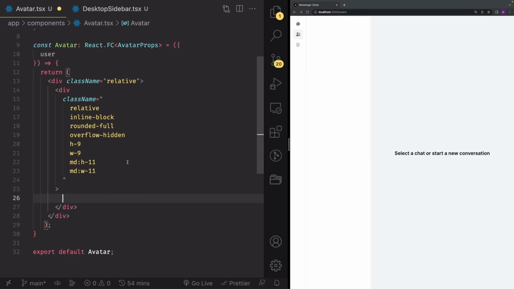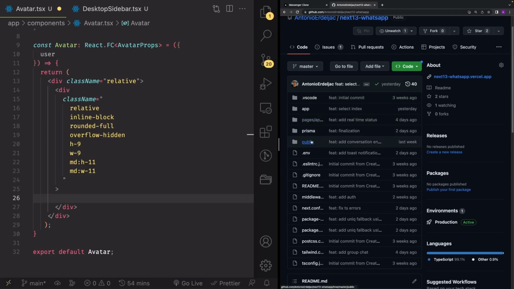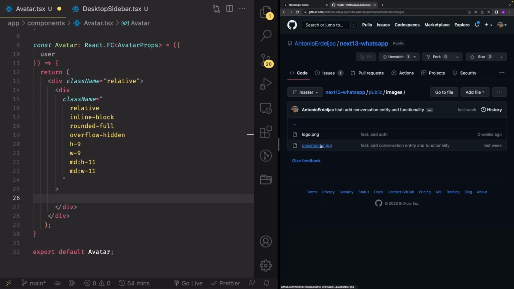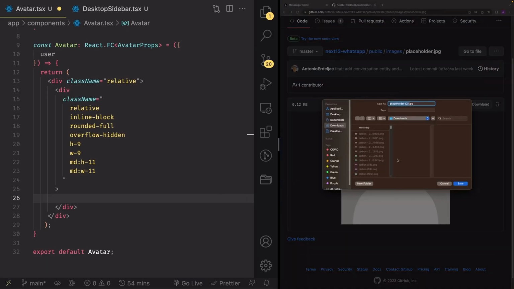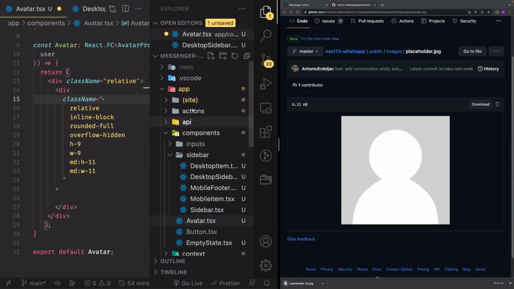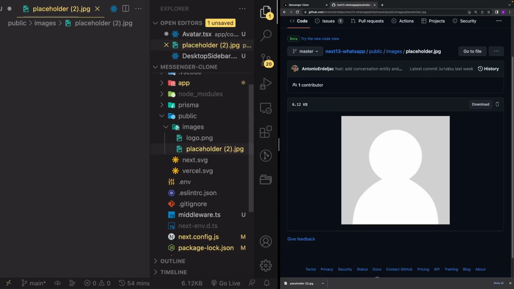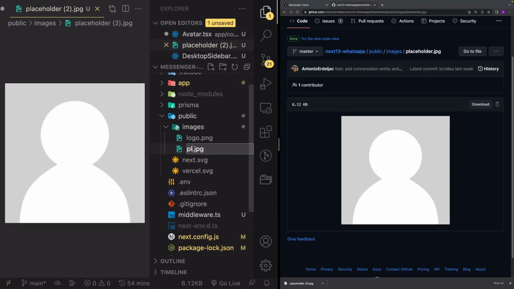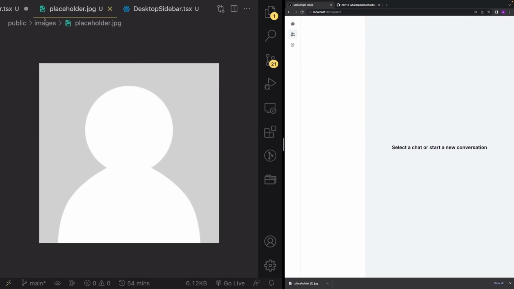But before we do that, we have to add a placeholder image to our project. In order to do that, you can either Google placeholder, or you can go into my repository, into public, into images, and find placeholder.jpg. And you can just save the image. And you're going to drag and drop it in your project in the public images folder right here. So I'm going to drop it the same way we did with logo, and make sure you rename it placeholder, like this, so it doesn't have any numbers in it. Perfect.